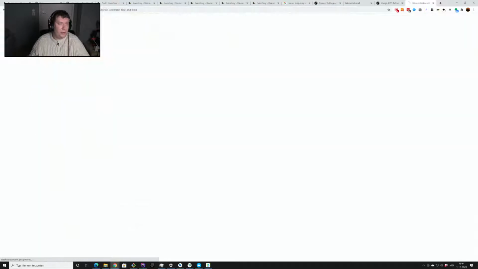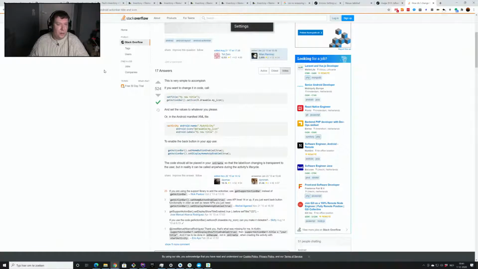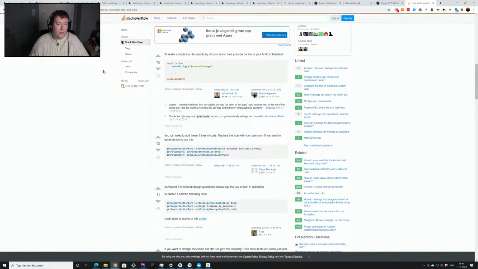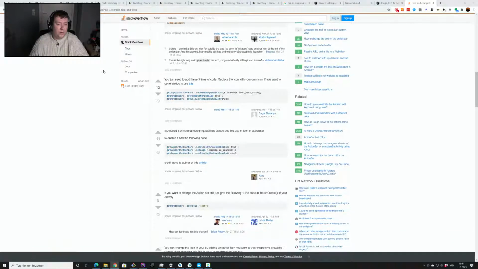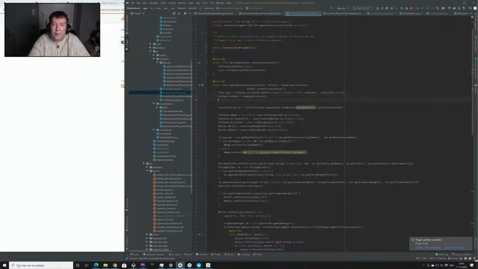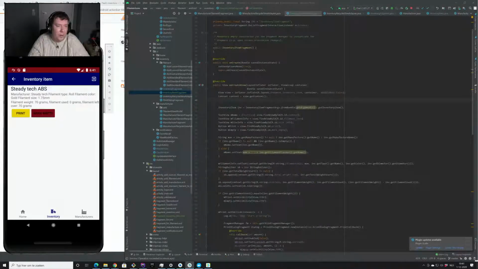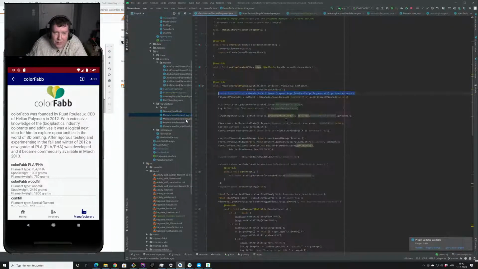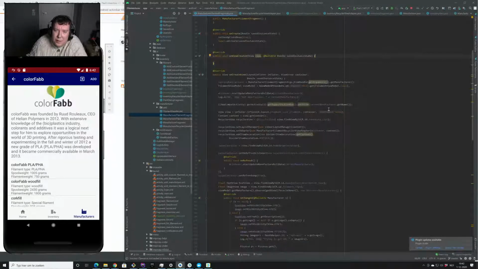I want to change the title from this thing because I don't like how it's called inventory item. Let me see if I... Okay, so I'm doing the same thing in here. So let's see. Of course, I can copy.